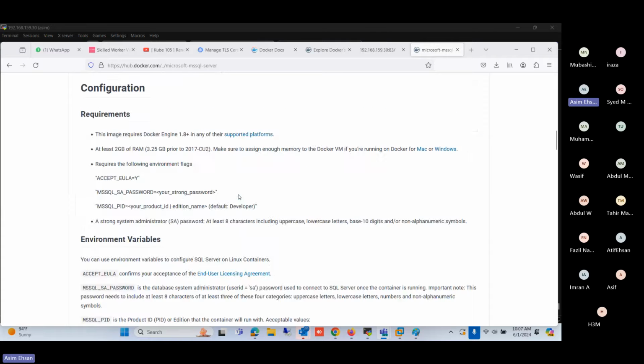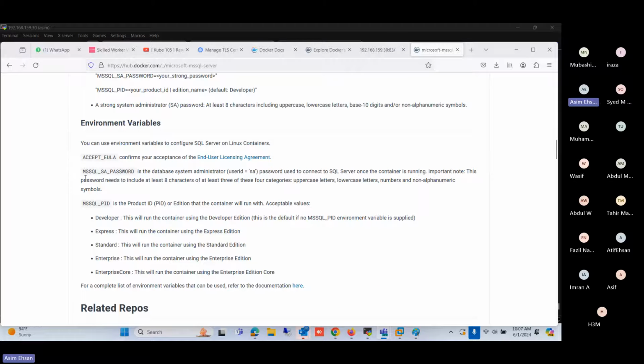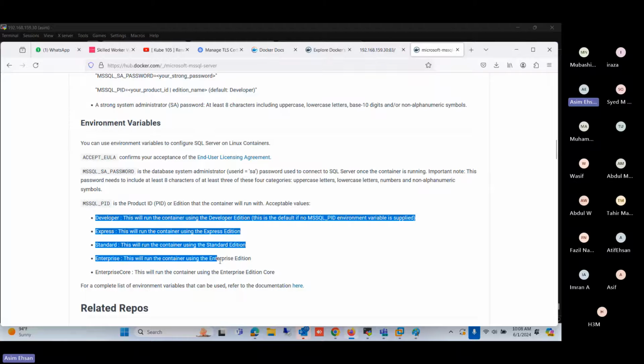So in that case, you have to read these environment variables. You can see MS SQL PID is the environment variable. You will define what type of license you want to use.